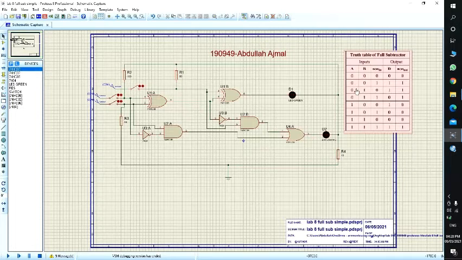Now we have 0, 1 and 0. A is 0, B is 1 and carry is again 0. For this part, this LED is on. Now let us move towards 0, 1, 1. This is 0, 1, 1. No, our LED is not working. Now our carry is 1, A is 1. So none of our LEDs are working.